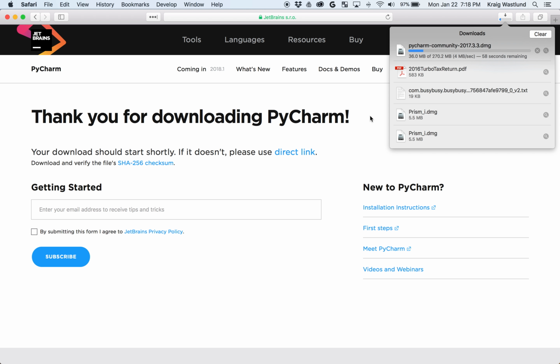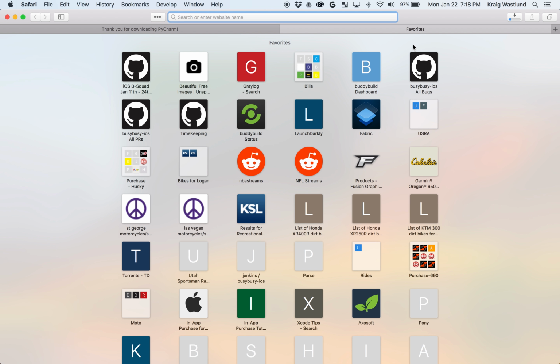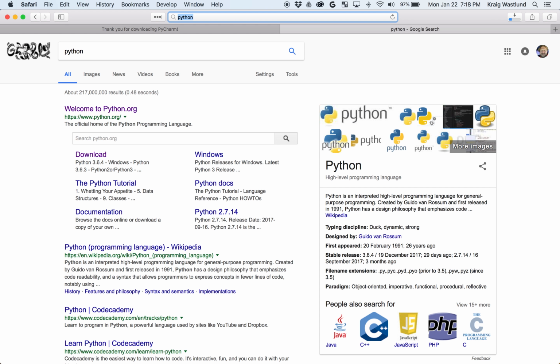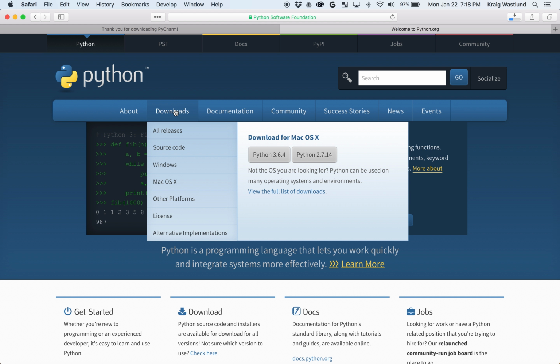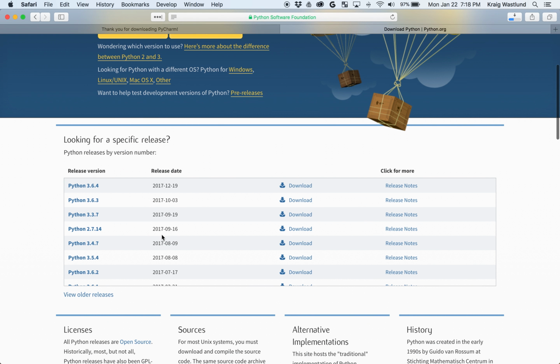It'll take a second for that to download. While that's downloading, let's go get Python. So if I just Google Python, there's python.org. On python.org, I want to go to downloads, and I'm going to get the latest version, which is 3.6.4. Actually, I want to make sure that I get the 64-bit version.